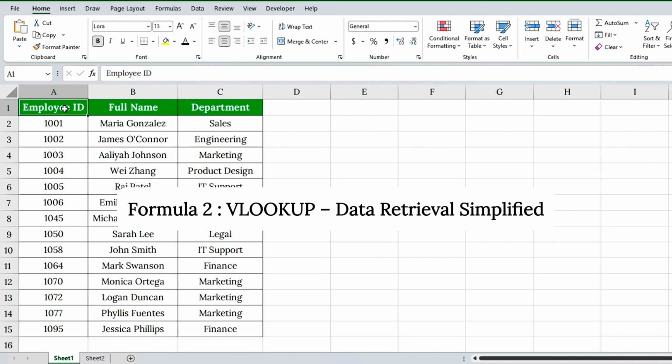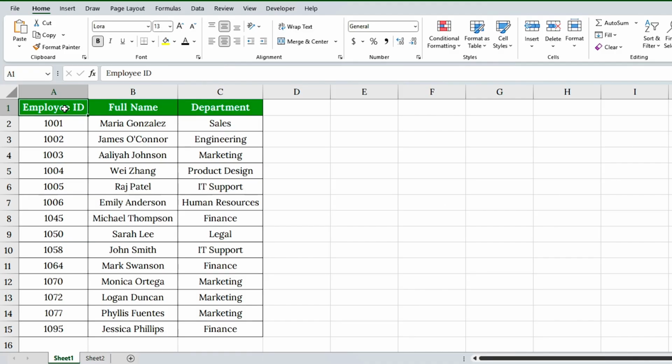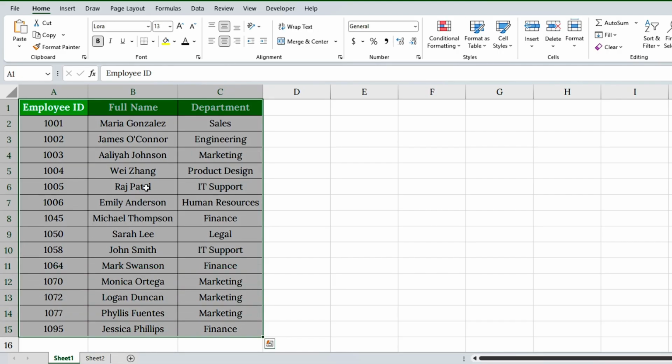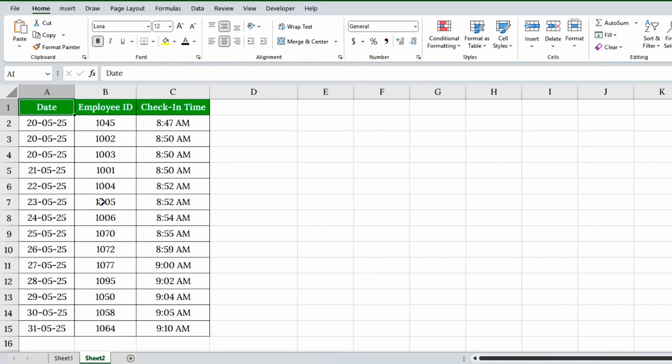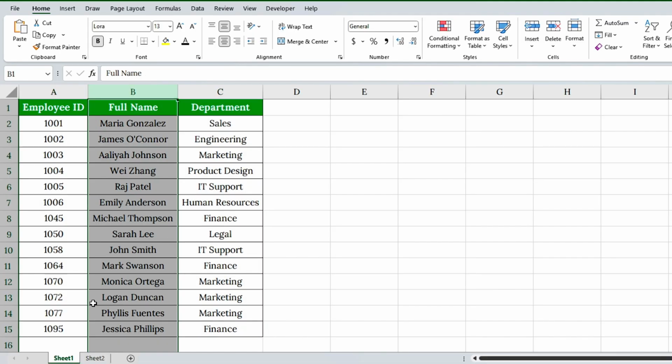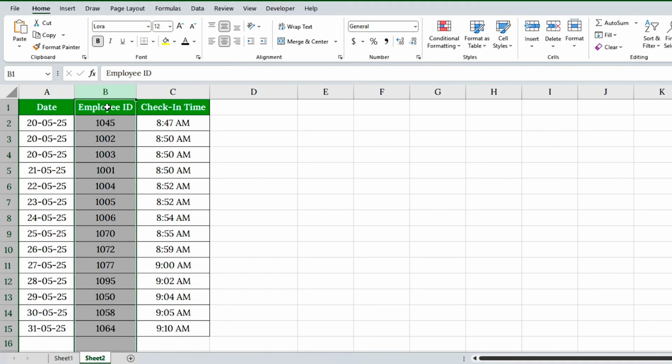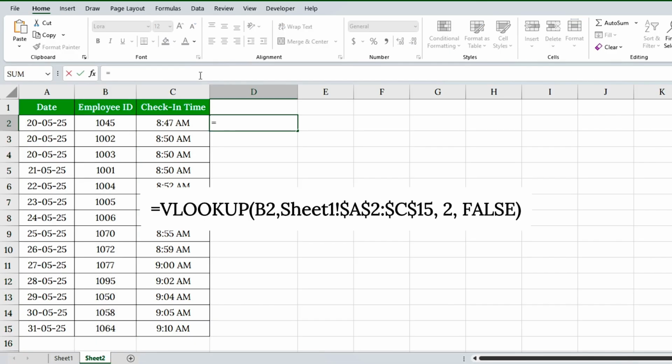Next up is VLOOKUP, a classic but powerful function that helps you retrieve data quickly based on a matching value. Imagine you're managing a company. You have a master employee list on one sheet, a daily attendance log on another sheet that only has employee IDs. Now you want to automatically fetch the employee's full name from the master list using their ID. Just type this formula.